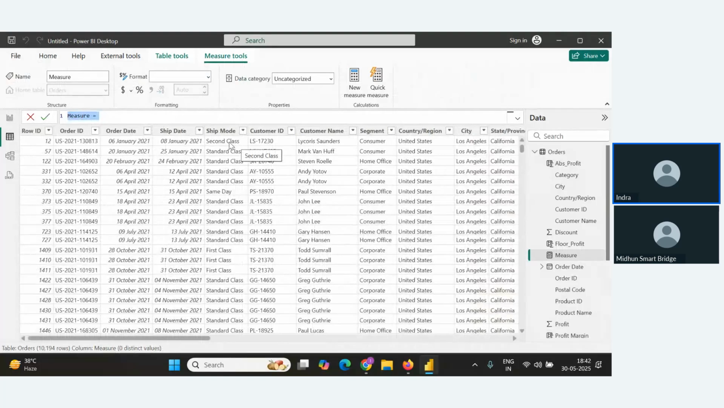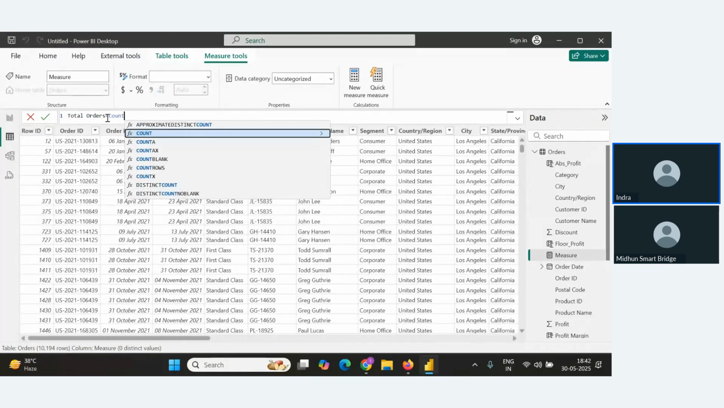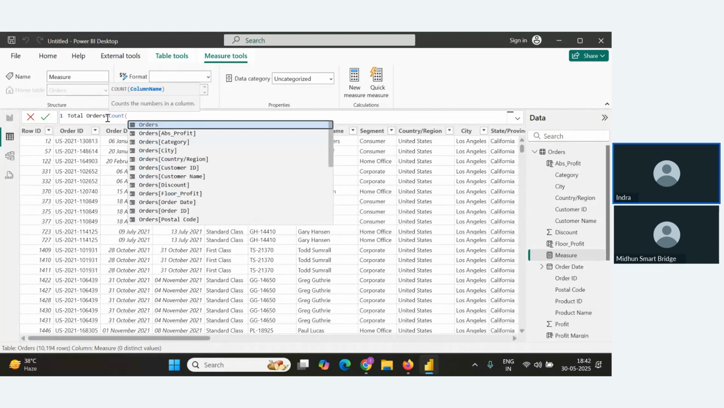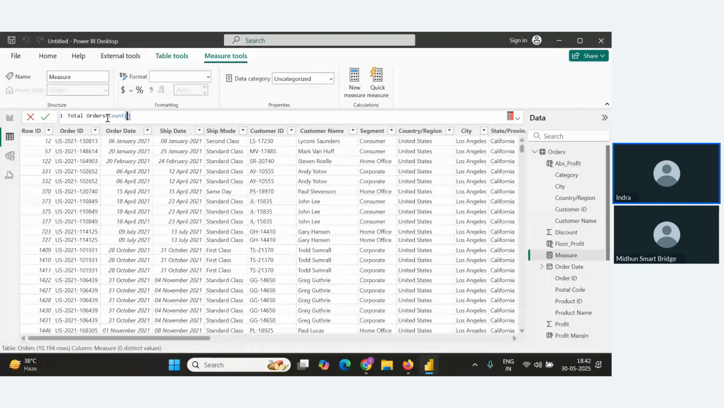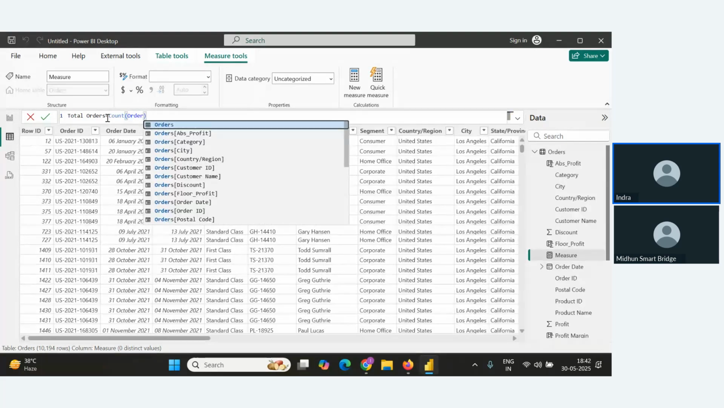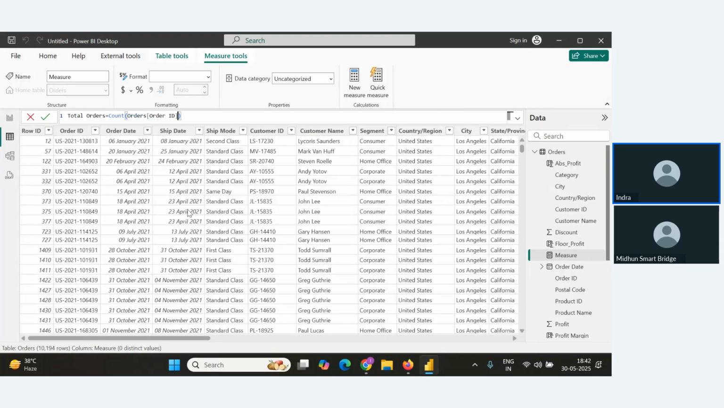Let's say I want to find out the total number of orders. If you see here, guys, I have this Order ID, right? I'll try to count these orders. So for this, I will give the measure name as Total Orders. Total Orders is equal to the COUNT function, and inside this parenthesis, I have to pass the name of the column. Let's say I want to count the Order ID. This is Order ID. Select it, commit it.